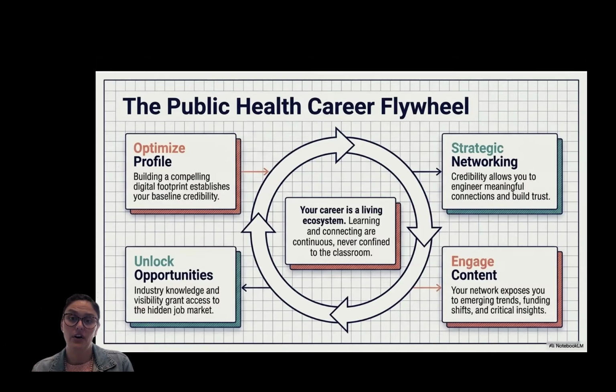So your career is a living ecosystem. Learning and connecting are continuous. They're not just confined to the classroom. They're not a static resume piece of paper. You need to engage in this flywheel. And the more you unlock opportunities, you're going to continue to optimize your profile and network with new people in new fields, maybe in a more specific job area that you're interested in, the more you learn. Then you'll have new content, right? This keeps going and going and going.